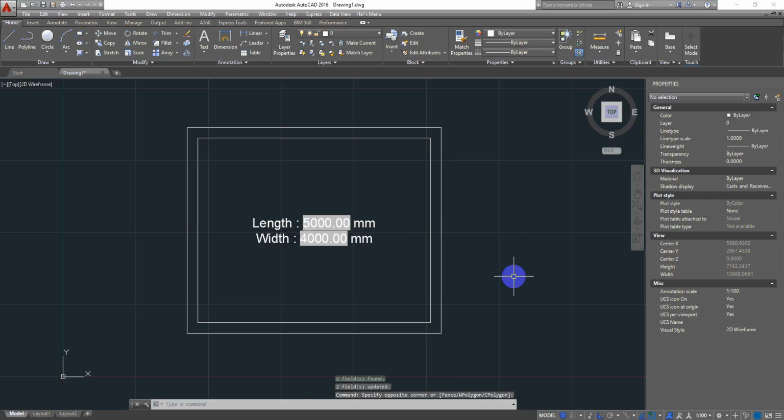Okay, so thank you for joining. So this is all about fields. So keep practicing and come up with so many blocks and ideas where you can use these fields very effectively.